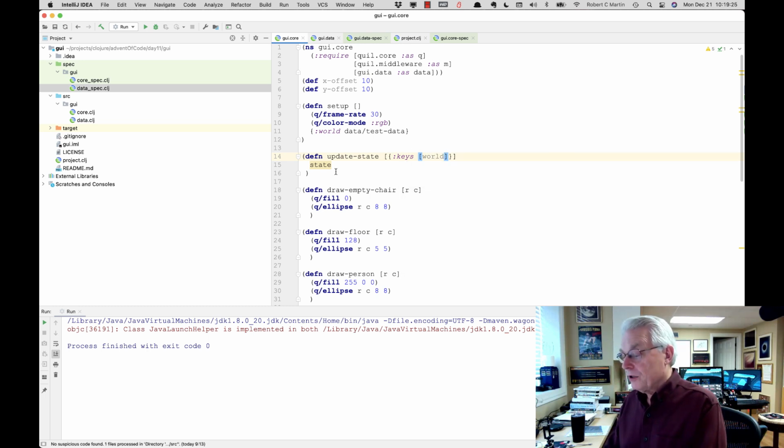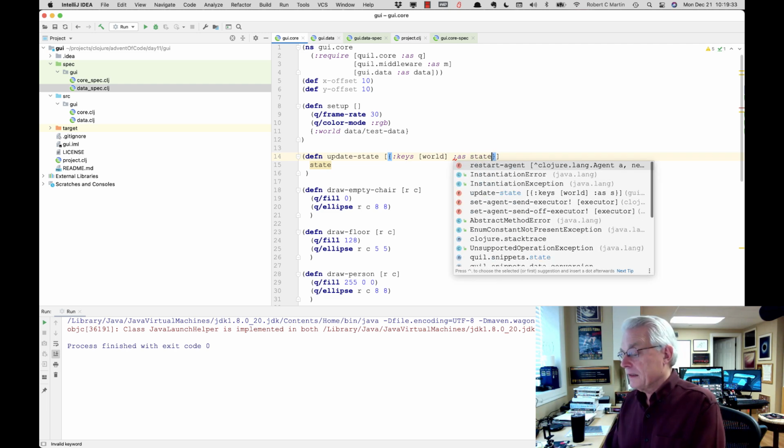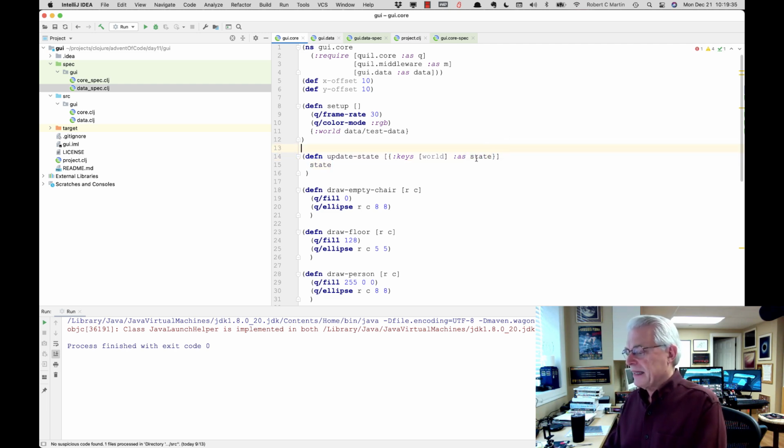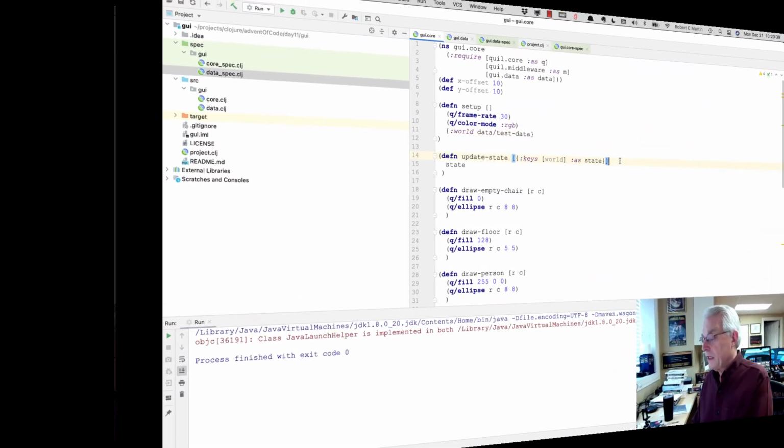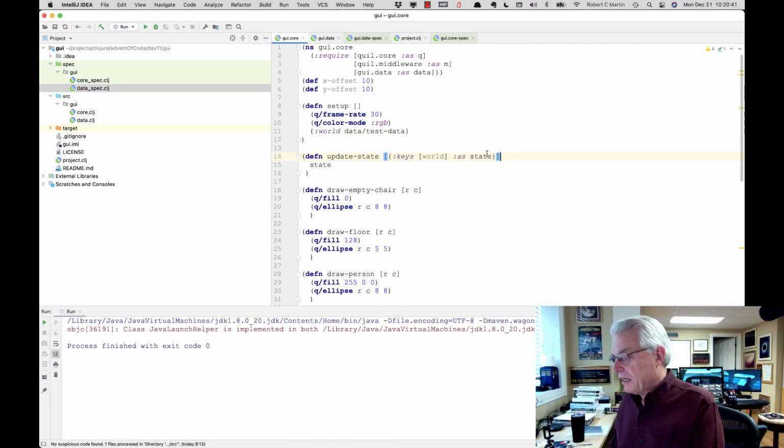Okay, we're going to get the world out of there. But we want to remember that it is as state. I think it's something like that. And let me just look up the destructuring there. Well, okay, I presume this is correct. I spent a little time looking it up. I didn't see it right away, and it's easy to check. So let's do this.